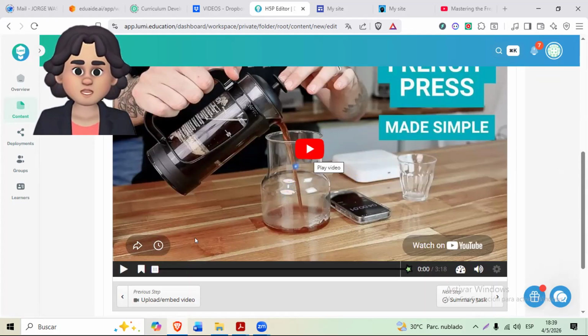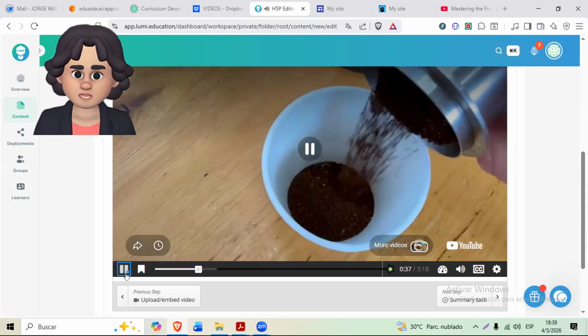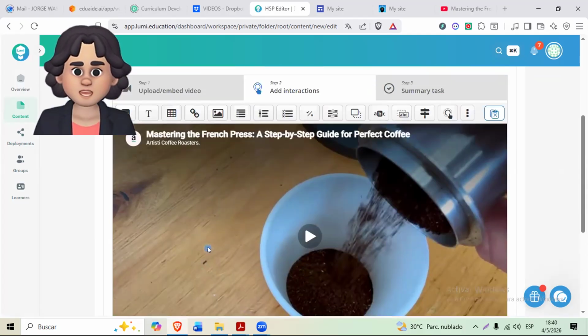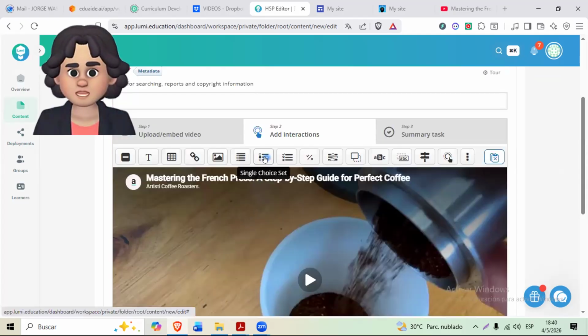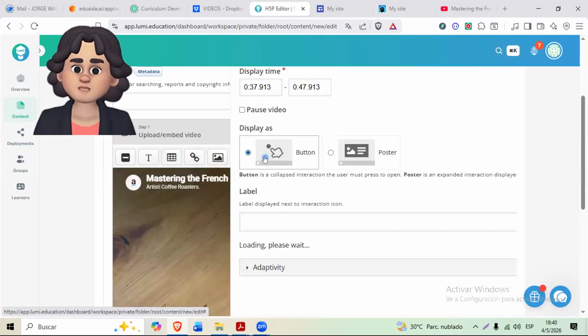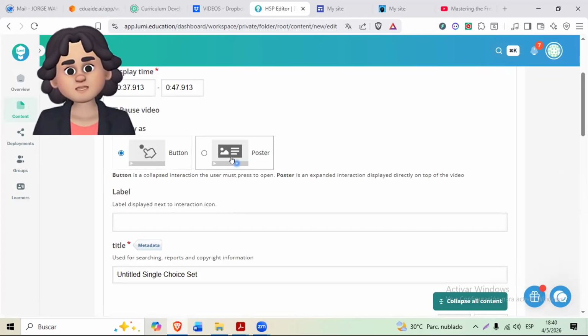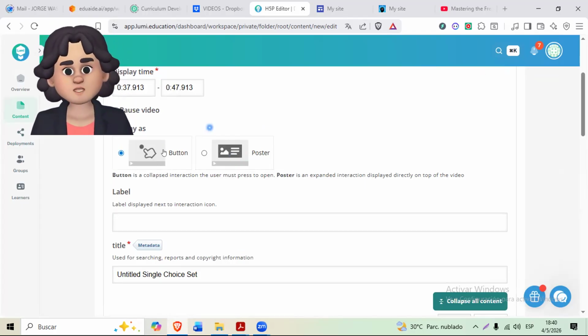Okay, so the first thing is you have to use your timeline, and you decide where the interaction is going to be. Let's say that I want my interaction in here. So I am going to use single choice. You have two types, button or poster. The difference is that the poster is big, really big, and it's going to cover the video as a background. My advice is work with button.